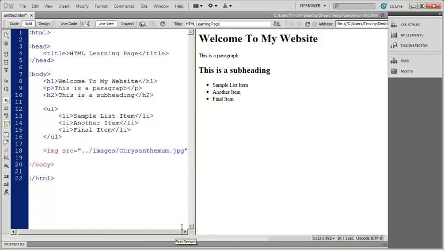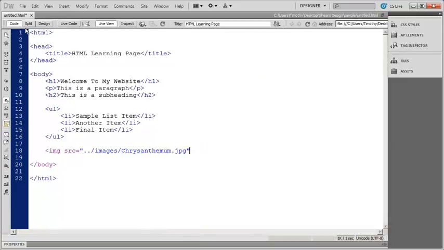And you're going to see that it put the path to that image file into the quotation marks after source. Now this is actually not called a tag. Image is a tag.